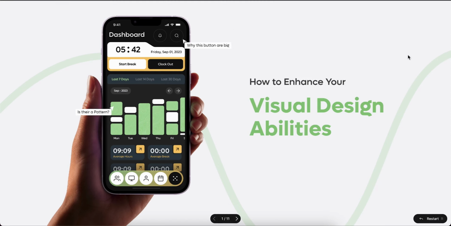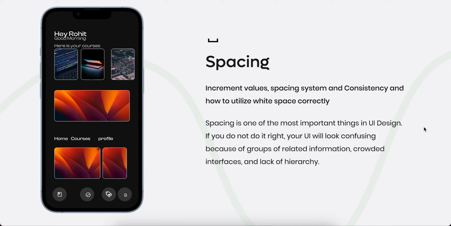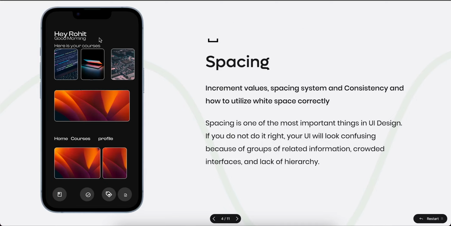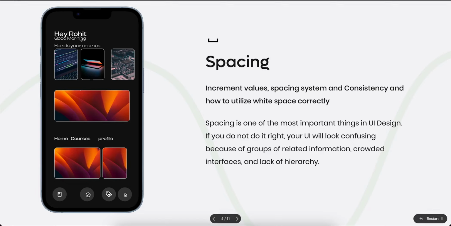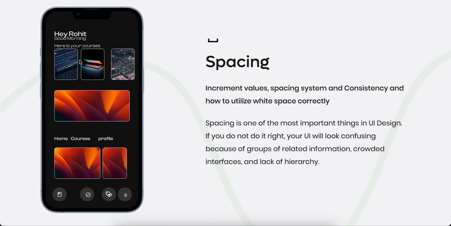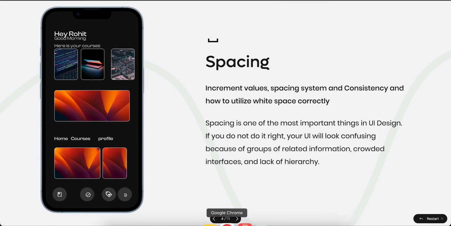First thing, we'll start with the spacing. If you see the design here, it's showing you a bad spacing example. The fonts are very close, and we have unnecessary spacing, not a consistent spacing between the cards. Also, the consistent spacing is not there in terms of the menu items, and things are not looking right.